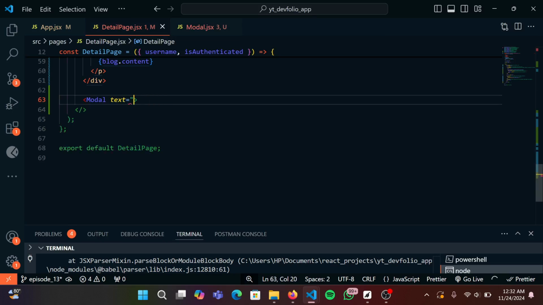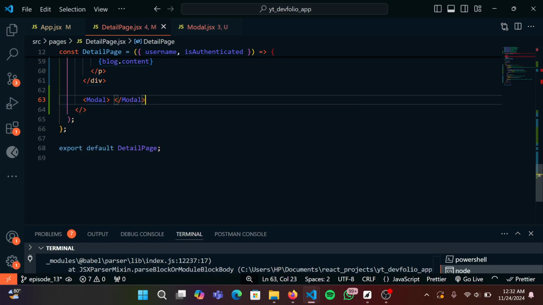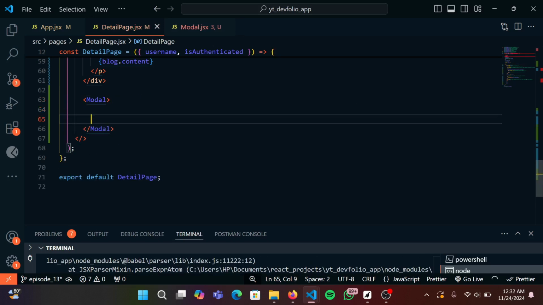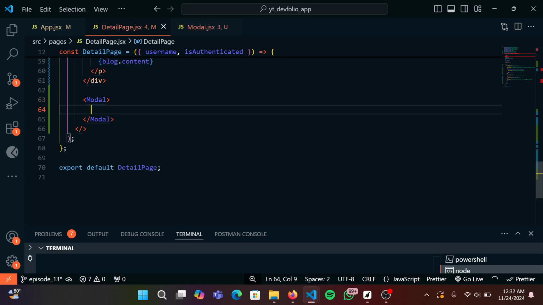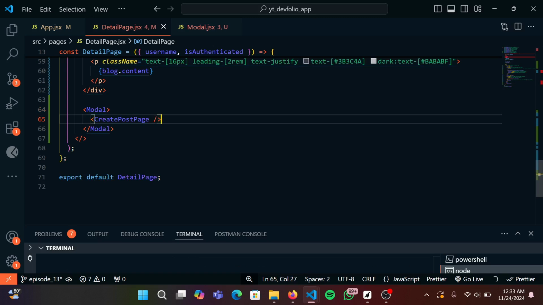We close the modal, and then we pass in the prop in between the opening and the closing tag. And right now the prop we are passing in is a different component, which is the CreatePostPage. Yeah. So whenever I want to pass in an element as a prop or a different component as a prop, this is how we do it.